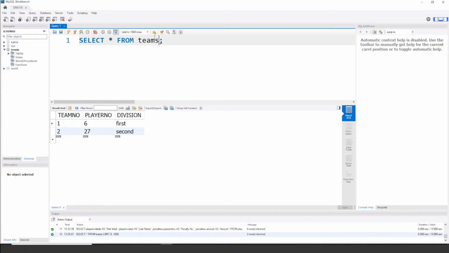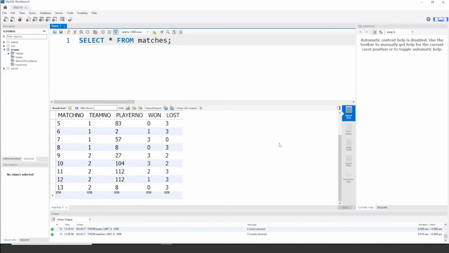And I actually think I want the matches table here. I think that's what I want to be able to do this. Oh, yeah. Here we go. So let's try to do some things with our matches table and our players table here. Maybe even our teams table. Because we do have a team number here, a match number, player number.